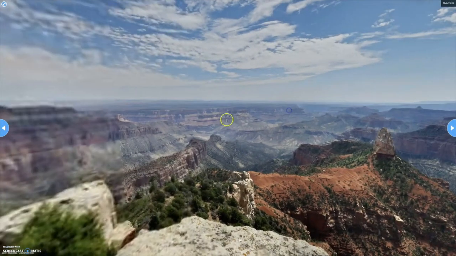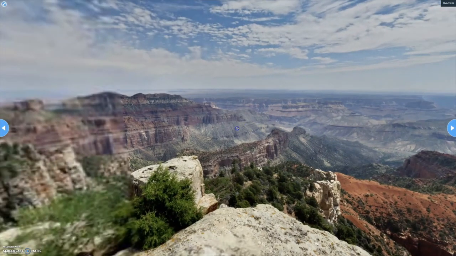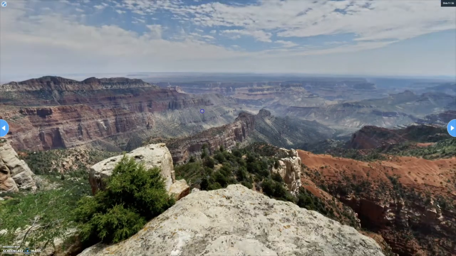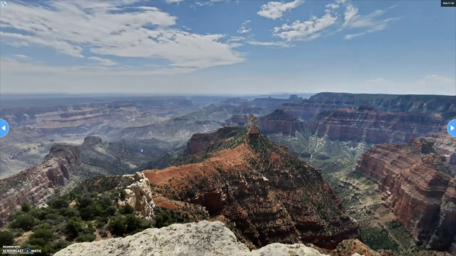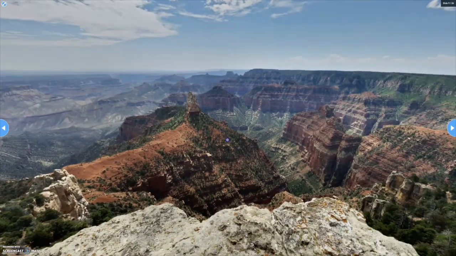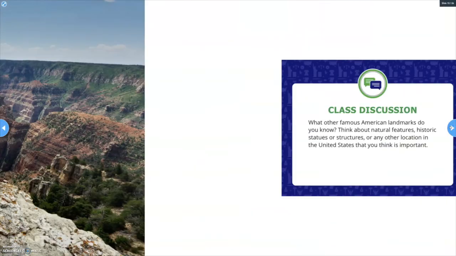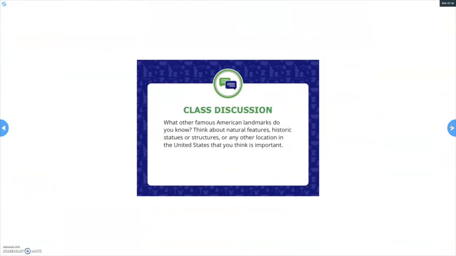I do work in a highly economically disadvantaged district. About 90% of our kids are on free and reduced lunch, and so I can guarantee the majority of them have not been to the Grand Canyon and most likely will not go anytime soon, especially in the coming year.